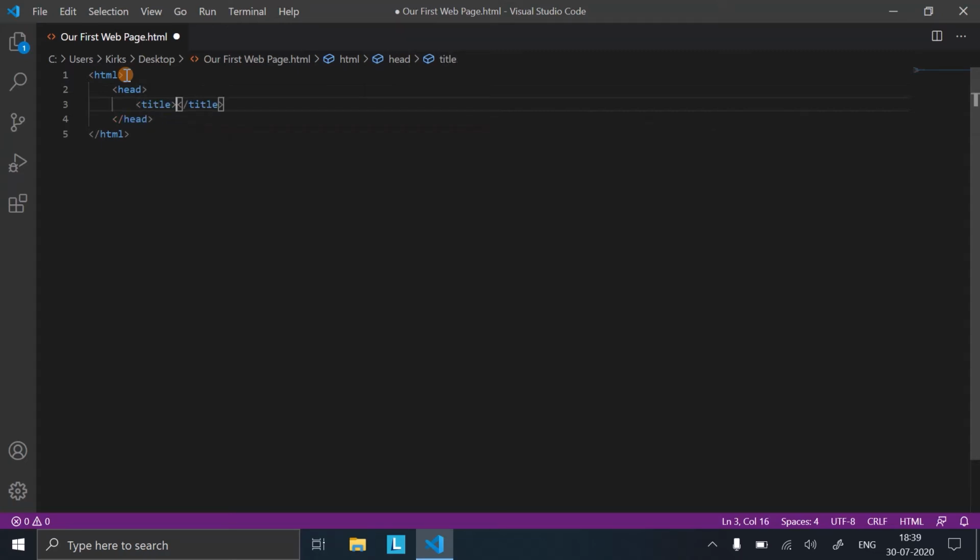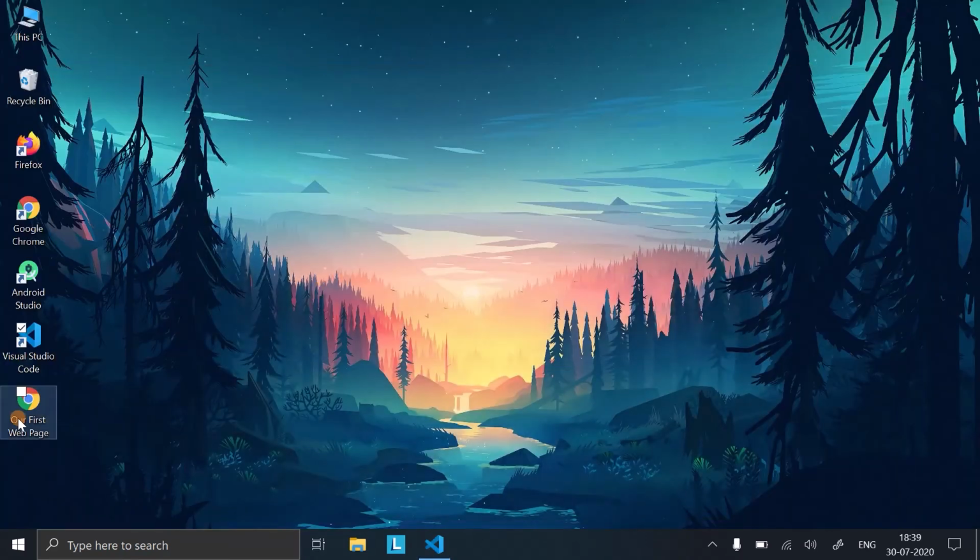So what should we give as the title? Let's give the title as my first web page. Then let's save that. If you haven't saved your file, you can see a white dot here. So let's save that and minimize this so you can see the file here. I'm going to open it. Since we have not created a body, we can see only a blank white screen, but we can see here the title of our web page, that is my first web page.